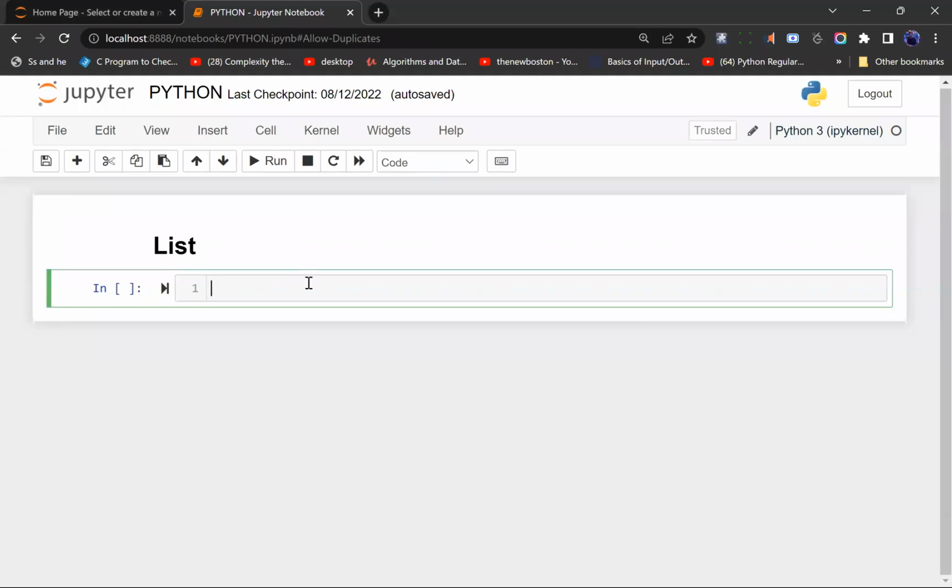Hello everyone. So in this video, we are going to see how we can iterate over a list. Earlier, we have seen that we can easily print all the items in the list by using the print functionality. Now we want to see how we can print each element one by one.